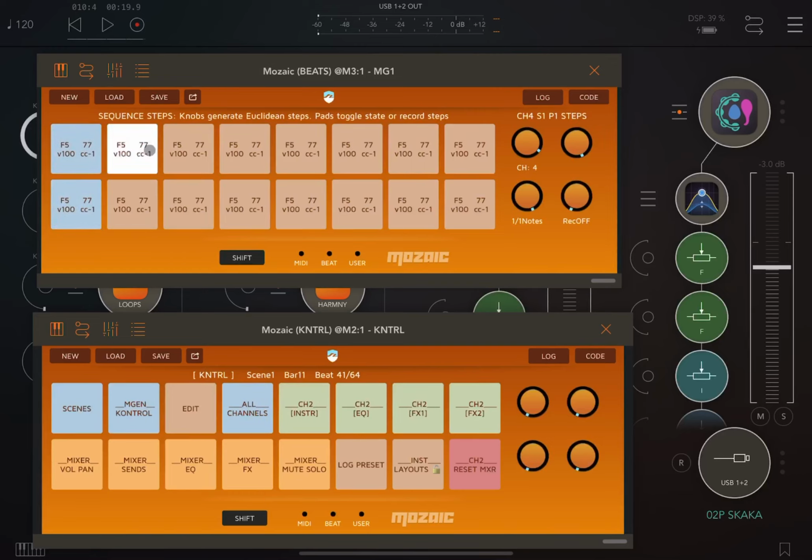I'll just put these steps in, and why don't we just put something in here for the variation. Okay, so there you go.